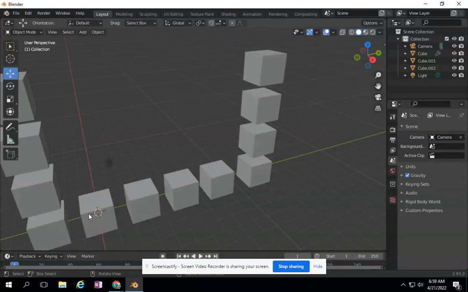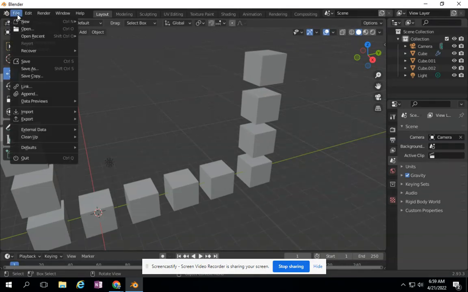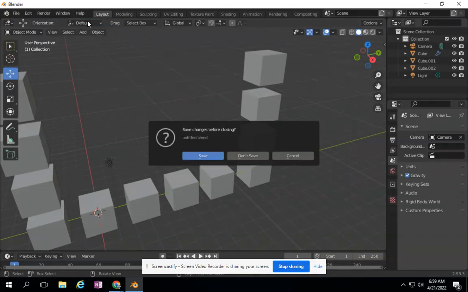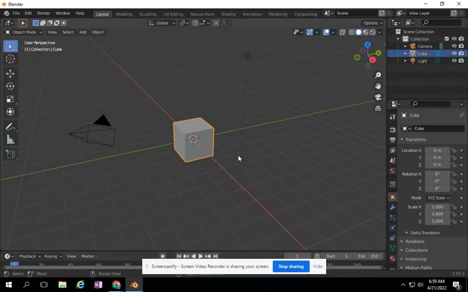I'm going to show you what we're going to be making. This is something where you take one object and you have duplicates of it. For instance, if you were going to make the blinds inside of a window, you would have to create every single one of those blinds and put them in a straight line.